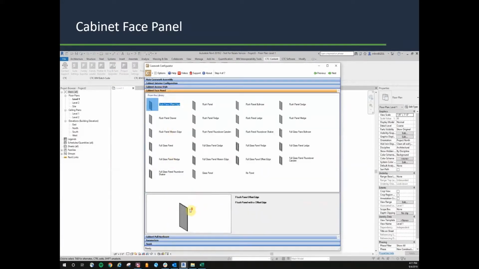After you select your door, you can come here and you could do the traditional flush panel, or this is a flush panel with an offset edge. Flush panel with a bull nose. Here's a full glass panel with a bull nose, or full glass with a panel, or just glass, no frame at all. Okay, lots of options. So you would choose your panel here, which would take you to the next step, which is the cabinet pull hardware.